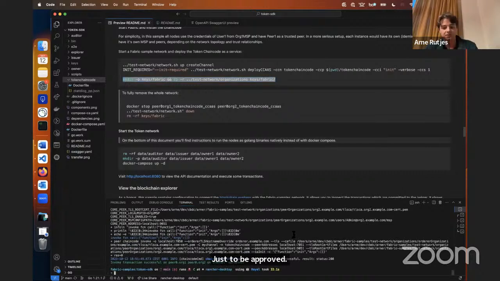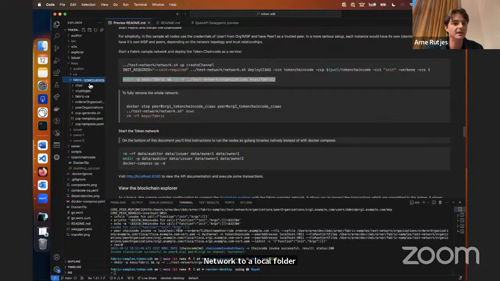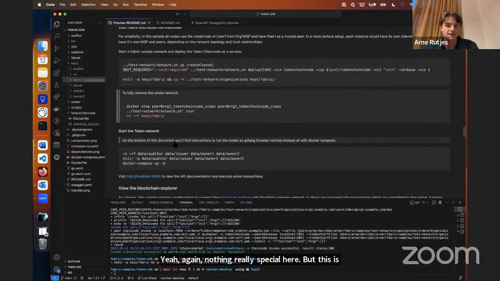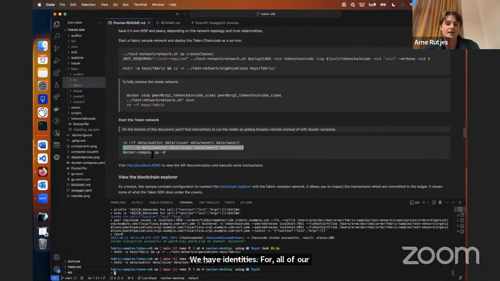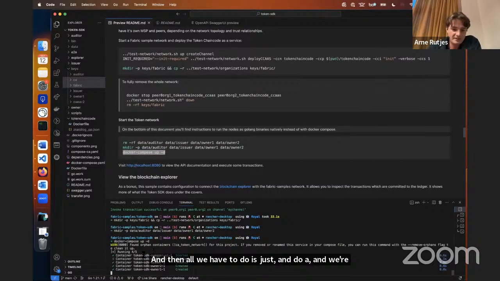After this is done, I'm going to copy all the keys of the organizations and the Fabric users of the sample network to a local folder here. So this will be here in the keys folder. And these are just the peer organizations. Yeah, again, nothing really special here, but this is the way we can connect to the network. Okay, well, this is already removed. That's it. So now we have a Fabric network running. We have identities for all of our FSC nodes and all our token users. And then all we have to do is just do docker compose up, and we're good to go. And docker compose up creates one instance for each of the roles and the Swagger UI, which will then also be accessible in your browser.